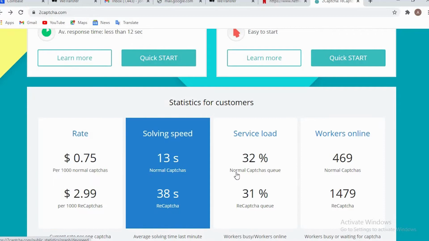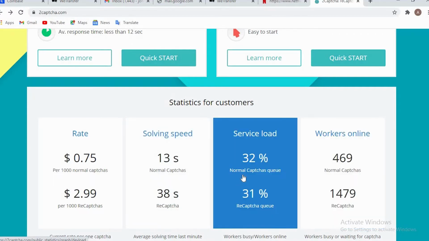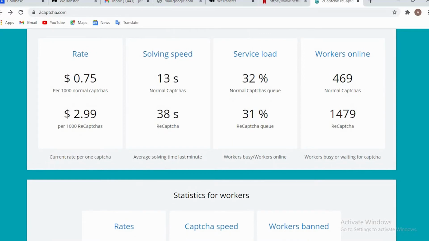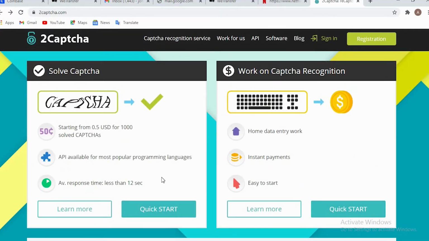The normal CAPTCHAs, when queued, account for 27% of the service load, while the second type make up to 17%. There are 444 workers online who work on normal CAPTCHAs and 1,748 workers who work on reCAPTCHAs.